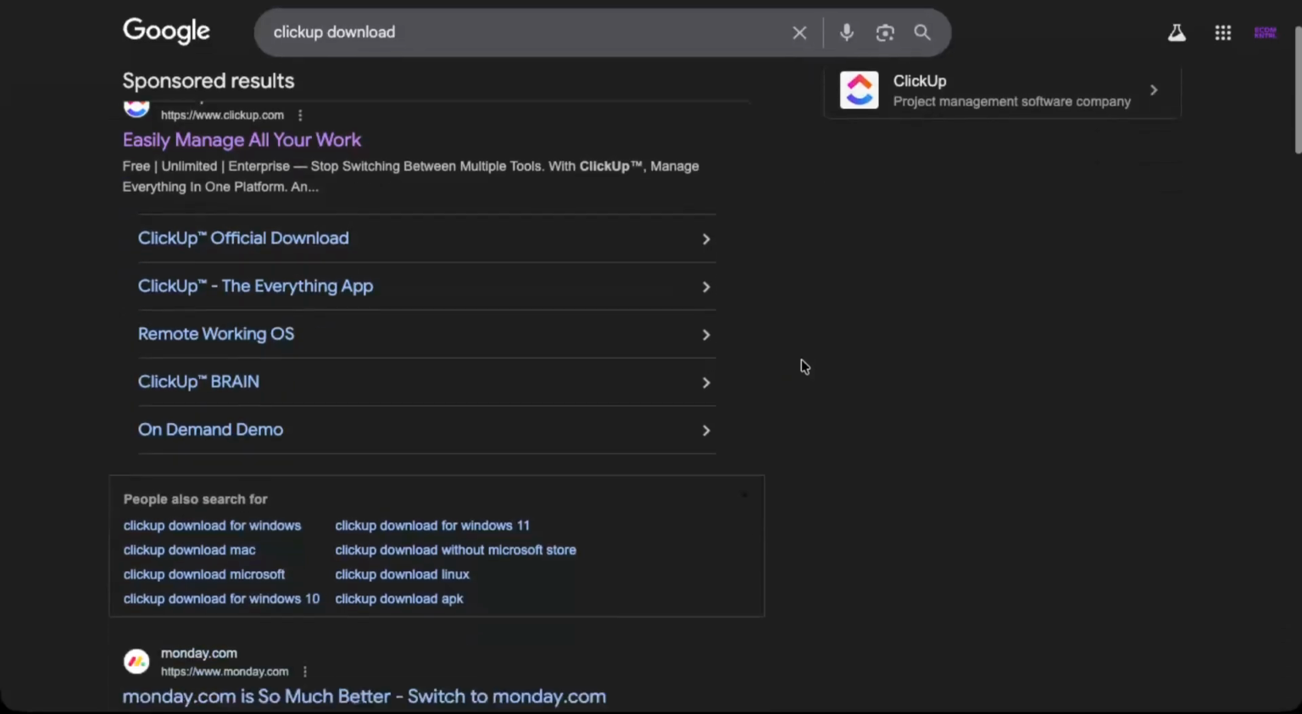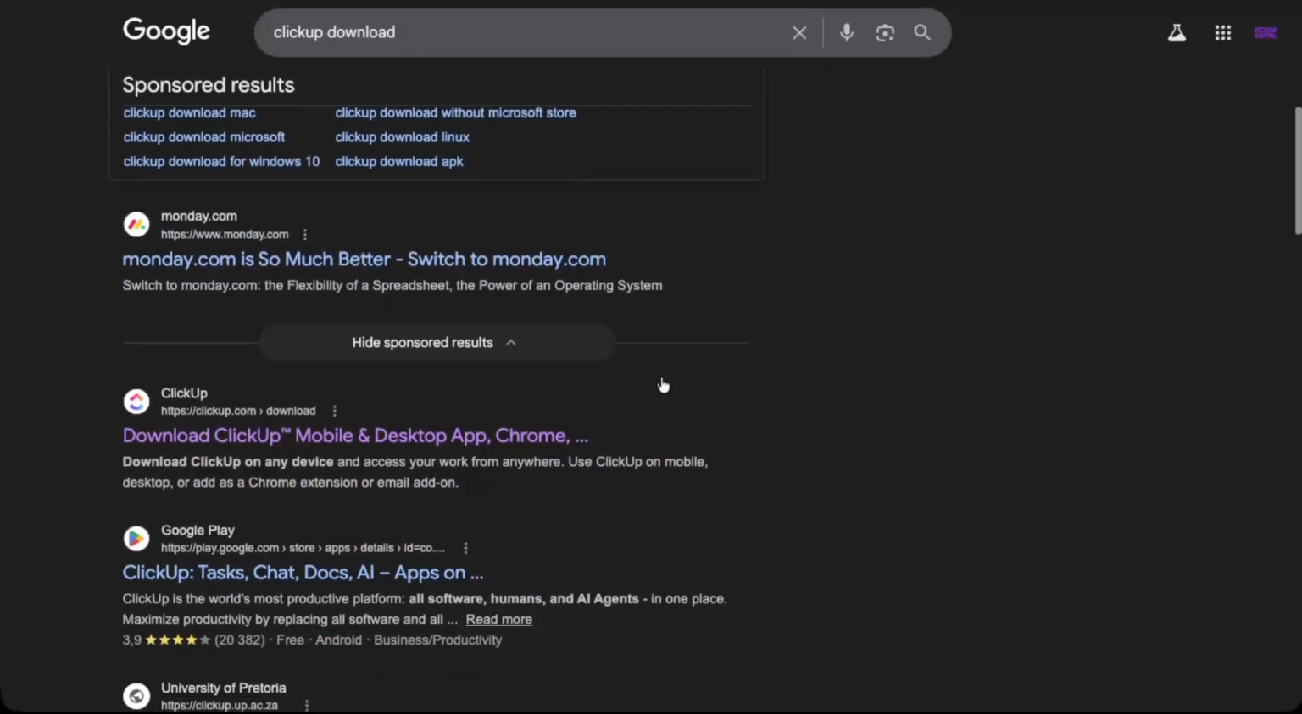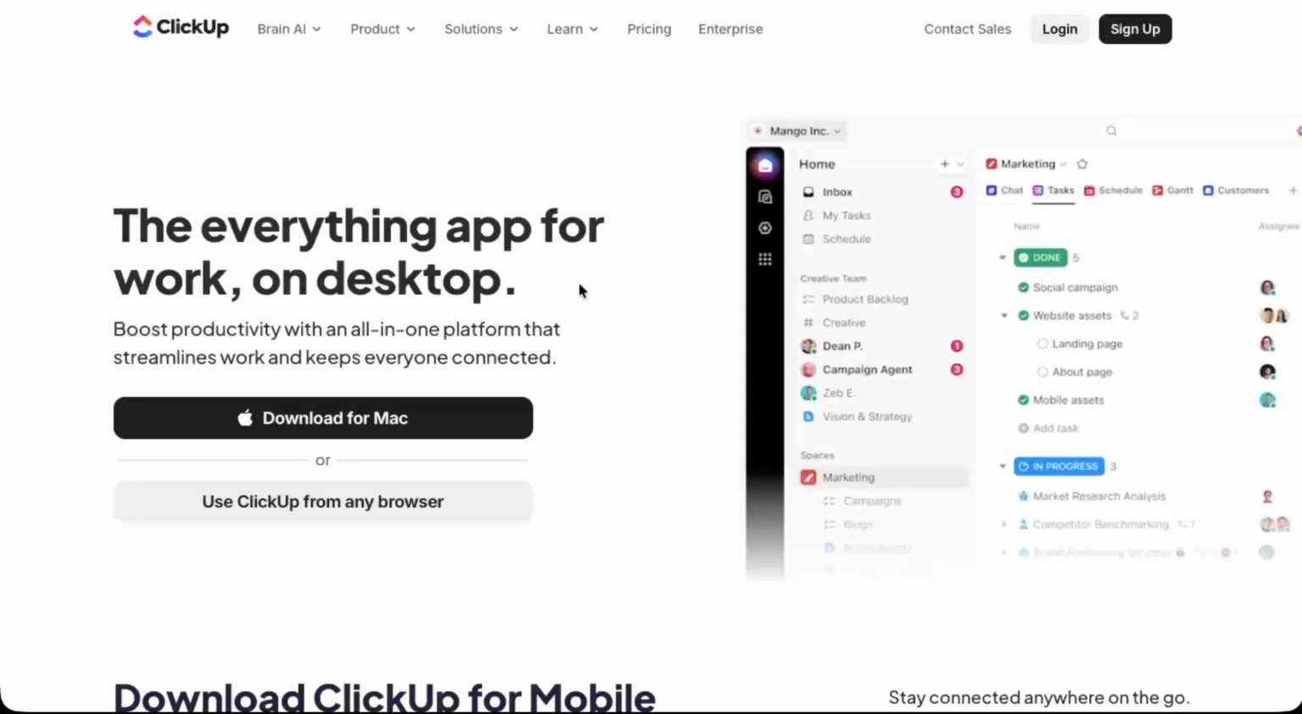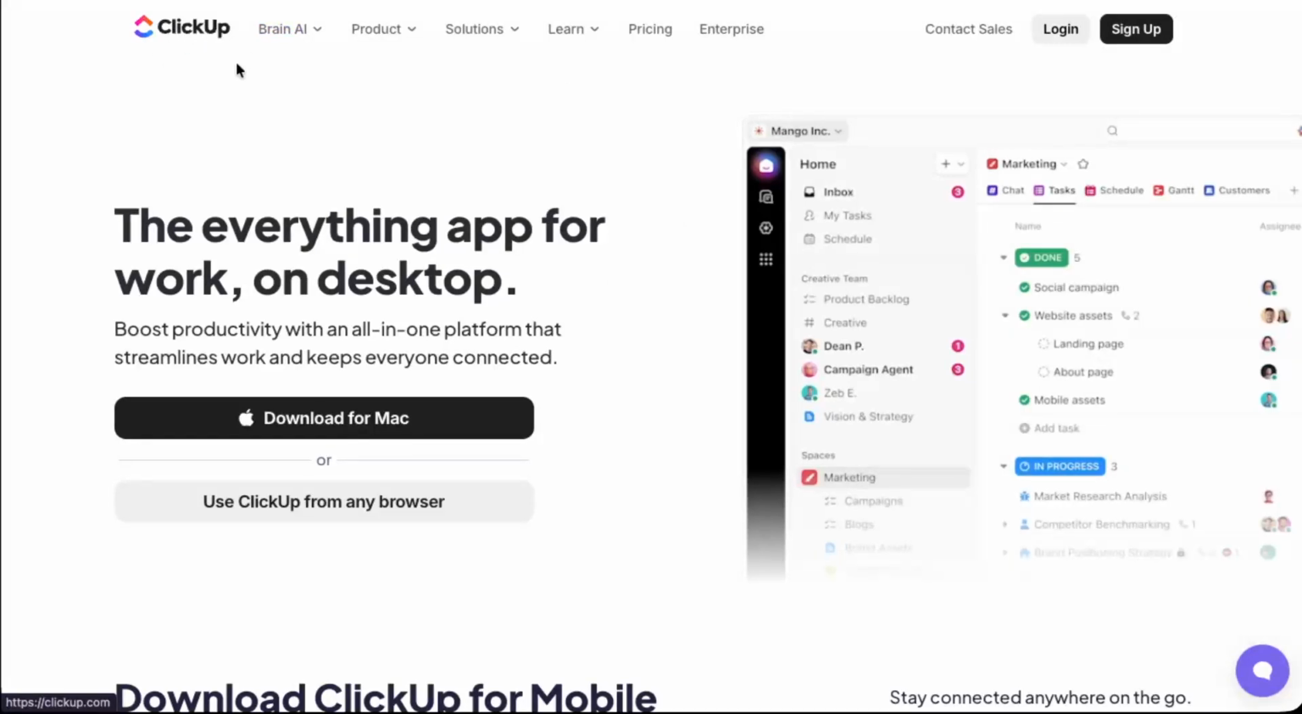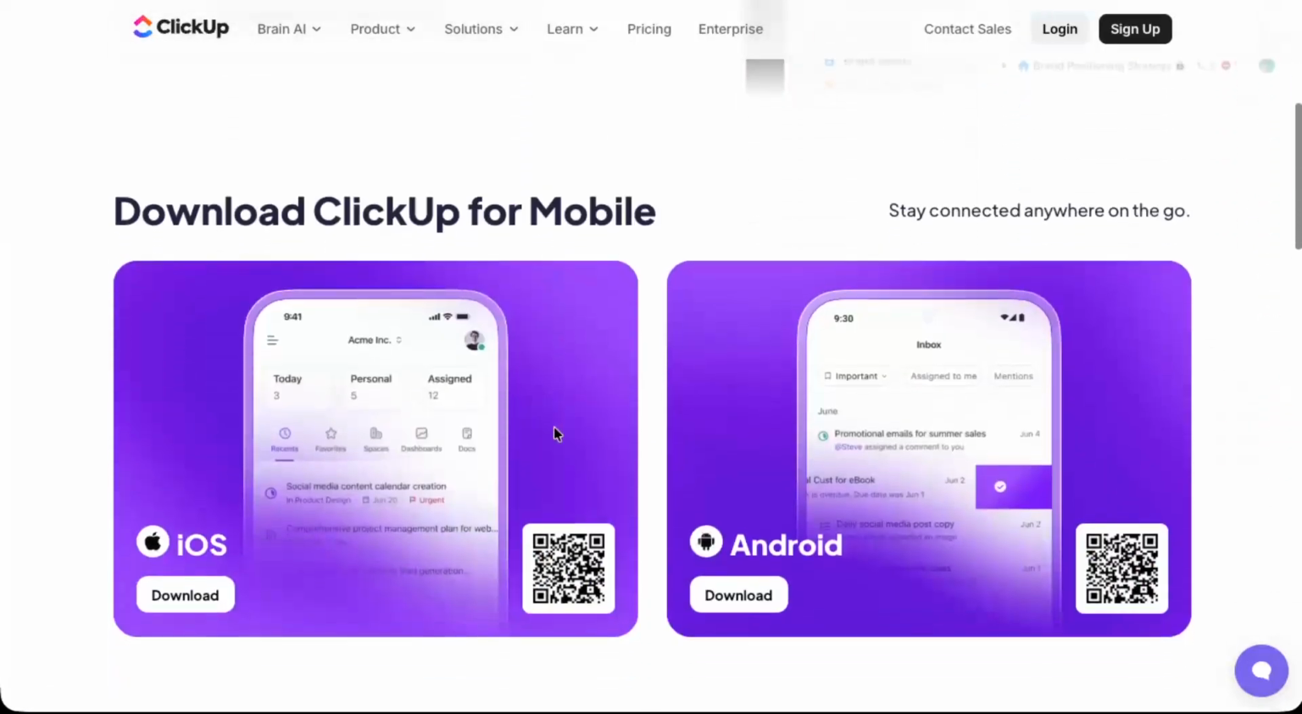Look for the official ClickUp result that mentions downloading the mobile and desktop app, usually titled something like Download ClickUp Mobile and Desktop App Chrome. Make sure it's from the official ClickUp website, not from a third-party site. Go ahead and click on that result to open the ClickUp download page.